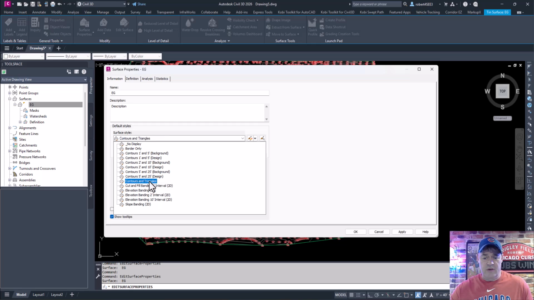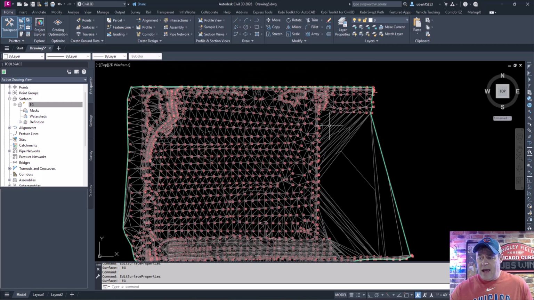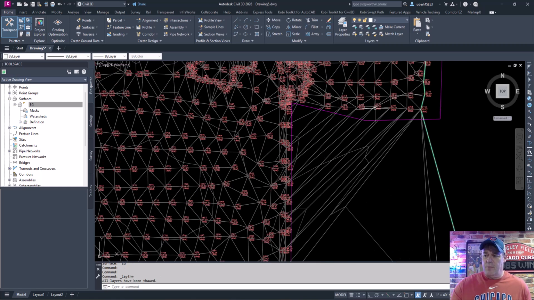So I'm going to turn on the triangles and I'm going to go OK. So now I can see the triangles. Now I would go around and draw a polyline around here. Now I've already got a polyline drawn, so I've just done this. But you'll notice I didn't go from point to point.